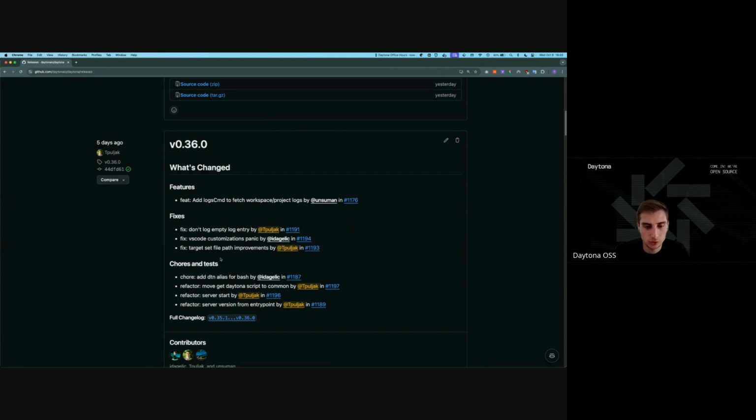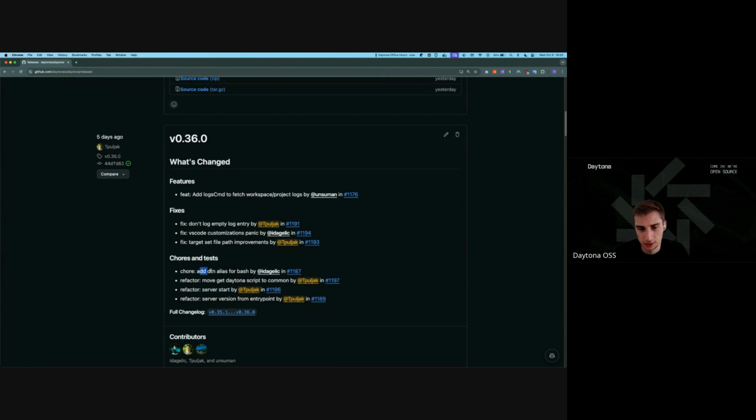Then we have chore: add DTN alias for bash. So we noticed, or Ivan noticed, that inside our dev container, if you use bash, you won't get the DTN alias, which is very convenient for development. So we just added it to bash as well. So no matter if you use bash or ZSH, you'll get the alias.